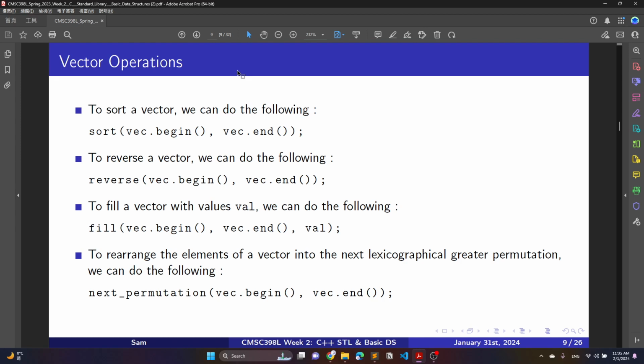And you can also reverse a vector, which is O(n). You can also fill a vector, which is also O(n). And you can use something called next_permutation, which we will also talk about in class, like how you can use this to solve some problems. This will just find the next lexicographically greater permutation from your vector.